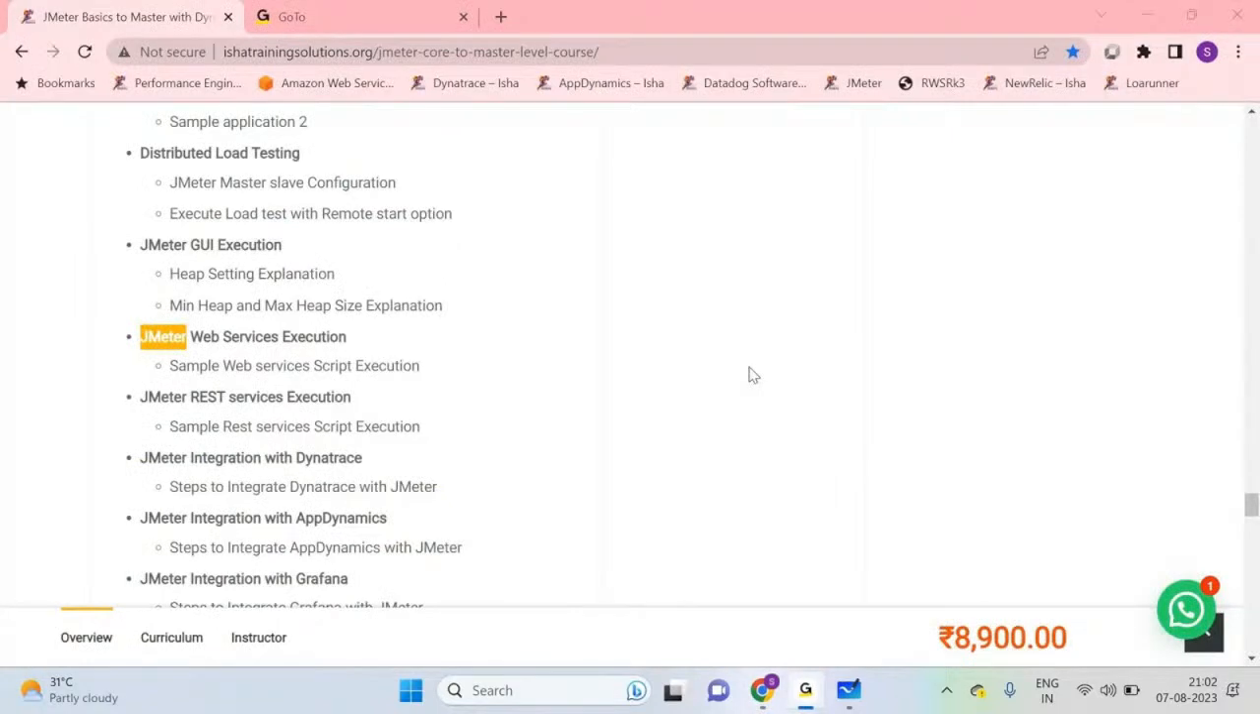Or REST services performance testing. Okay, REST services, representational state transfer protocol, REST services performance testing, if someone is asking you to do, how will you approach it? Okay, and then the very, very important concept, right?